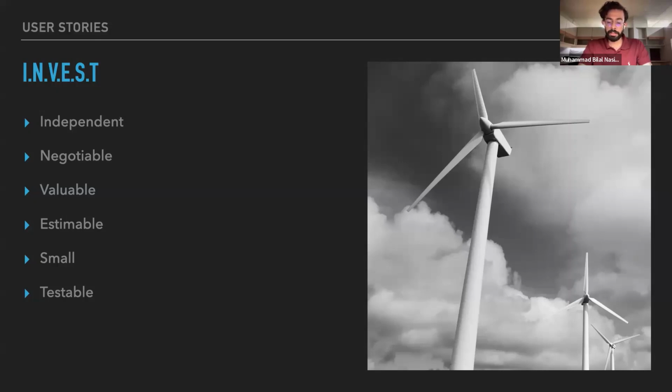Estimable means that the story should be estimable, should not be so huge, so broad that its estimation comes out so large that it does not fit within your timeline, resources, or limitations. Small again should ideally be enough for a developer to work on. And testable means something that can be properly tested. It should not be so ambiguous that it cannot be tested.